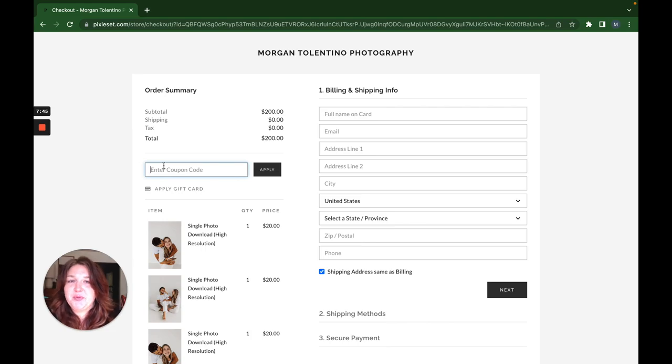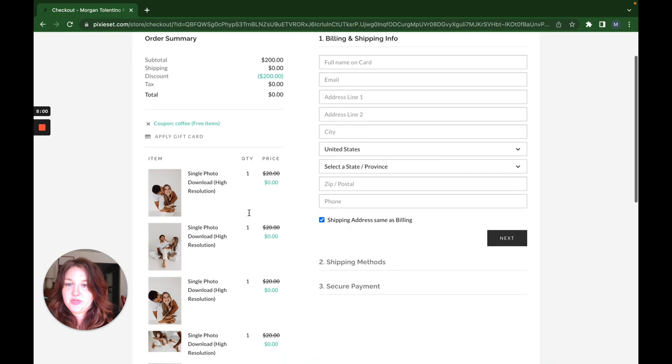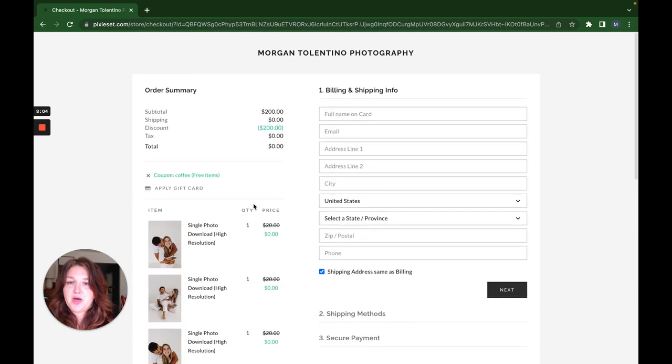Okay, so if you remember, your client in their gallery email would have gotten their code. See? So we typed in coffee, and that coupon coffee allowed them to get those 10 that they had already placed in their cart. It deducted those because those 10 were already included in their gallery.